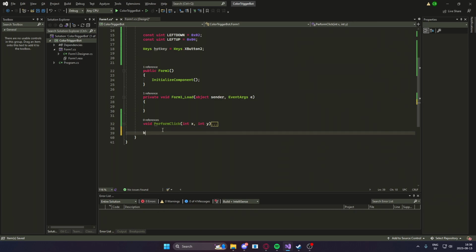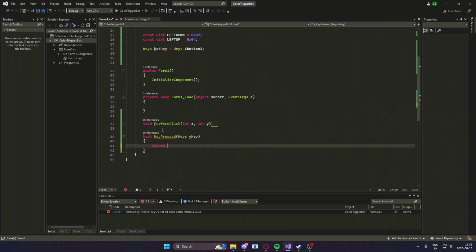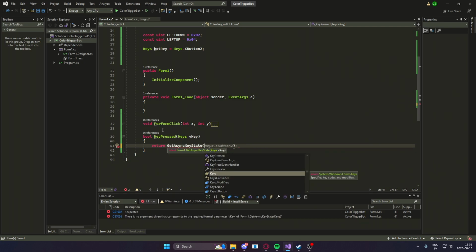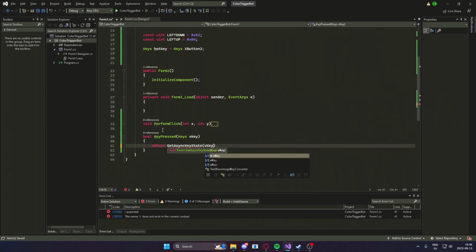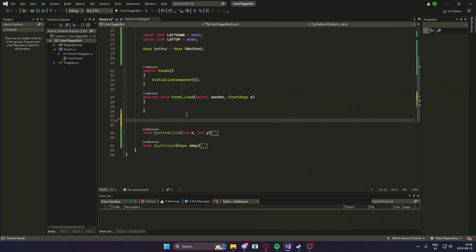Let's create a boolean method for our hotkey. It will return the GetAsyncKeyState, and we will use our key and check if it's less than 0. If it's less than 0, it means they clicked and it returns true. Otherwise, it returns false and we haven't clicked our hotkey, or the hotkey isn't pressed down.